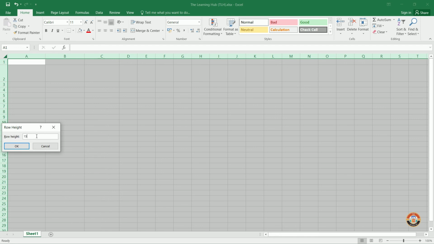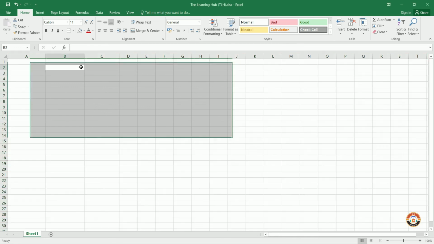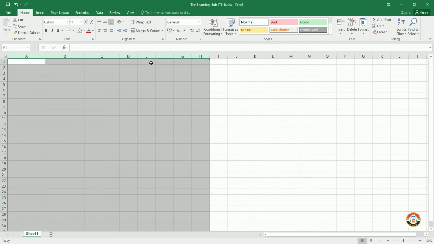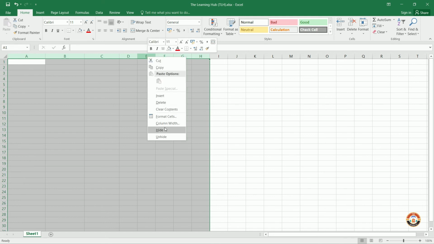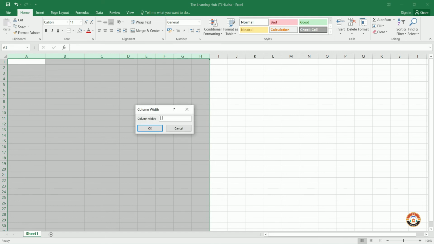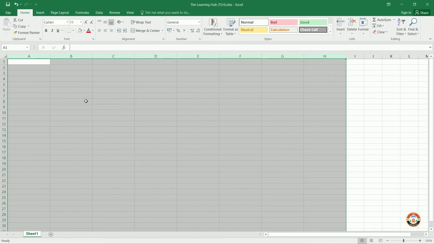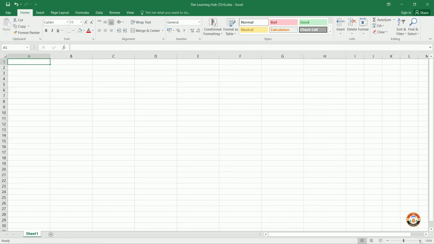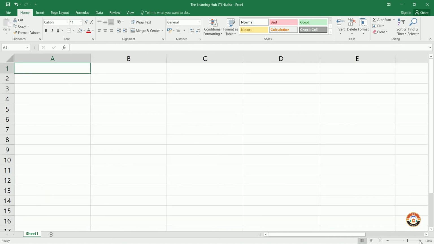For all, select all the rows and adjust the height. Similarly, for all the columns you can select multiple columns, and you can increase or decrease the column width and make it as per your convenience. You can also zoom in and zoom out with this tiny button given in the corner. You can increase or decrease the view.